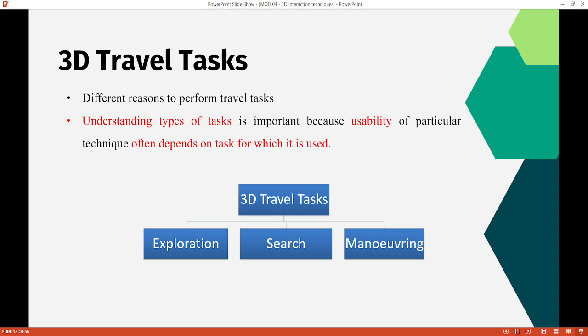Now let's talk about the three main types of 3D travel tasks that define how users interact with virtual environments. It is exploration, search, and maneuvering. We'll be looking at all three in detail one by one.